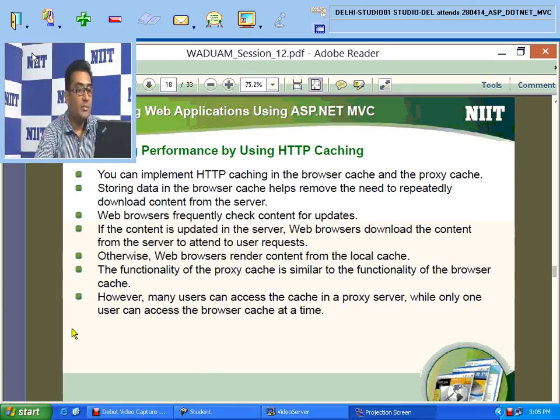Storing data in the browser cache helps to remove the need to repeatedly download the content from the server. The same content, the complete response content, once it is cached, I can further read from the cached content itself. So the server loop is minimized, my time is saved, and my process is faster. The web browser frequently checks content for updates.